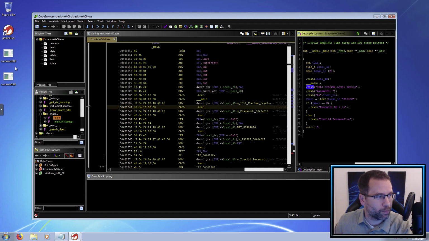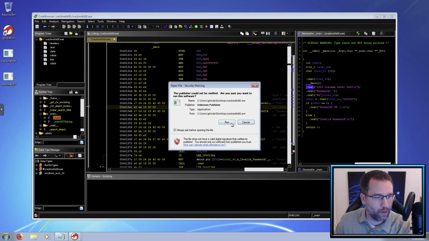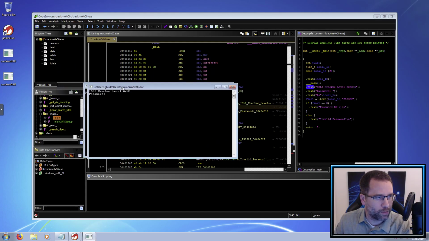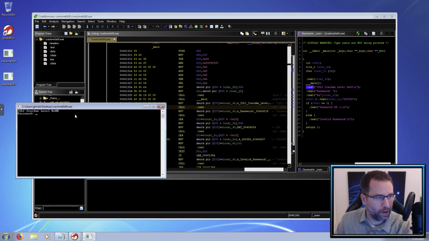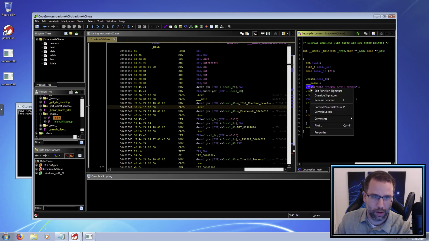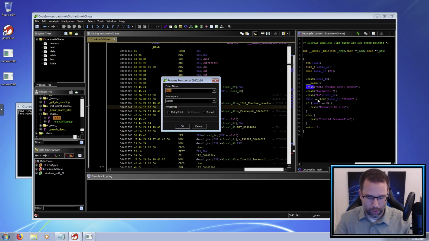So for example, this CrackMe, if I were to run it, I would see that it comes up with a command prompt in which this right here is clearly printed, CrackMe level 0x00. So anything that has that string is probably going to use a print command. I see this string right here, clear as day, and I see this function, which more than likely is a print command. So I'm going to name this print.